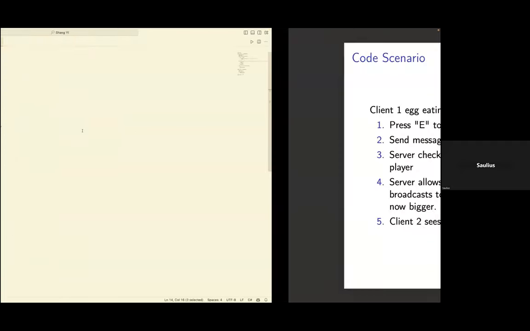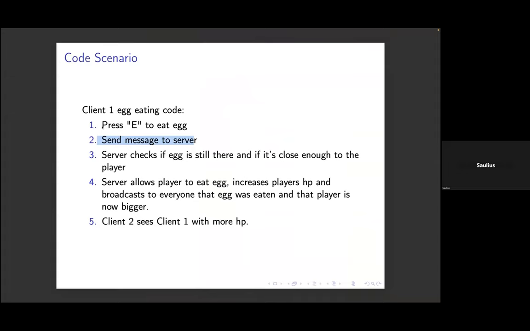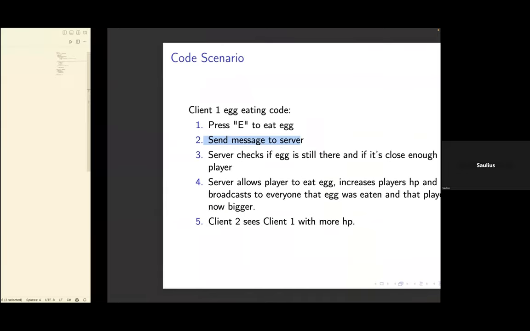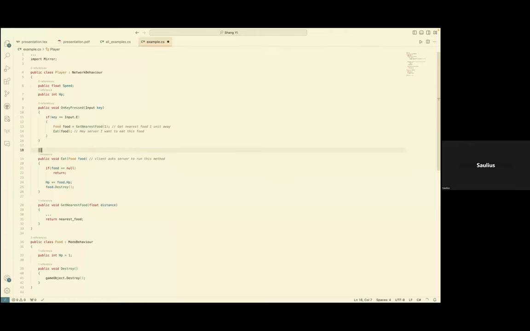The second step is we need to send a message to the server. Say, hey server, I want to eat this food. So how do you make this code execute on the server? With Mirror, it's pretty easy. You add the Command attribute. This basically says this function will be invoked on the server if the client requests.